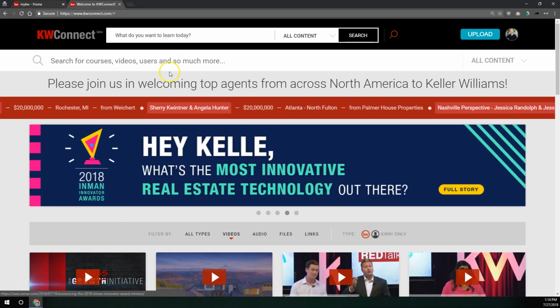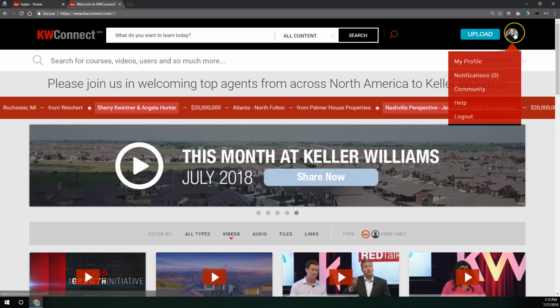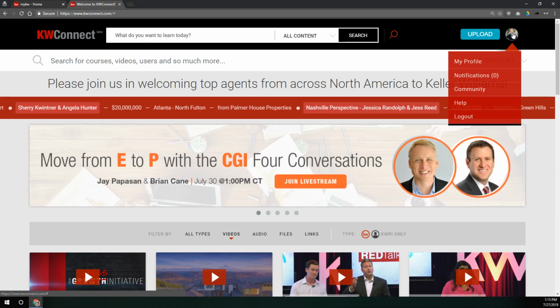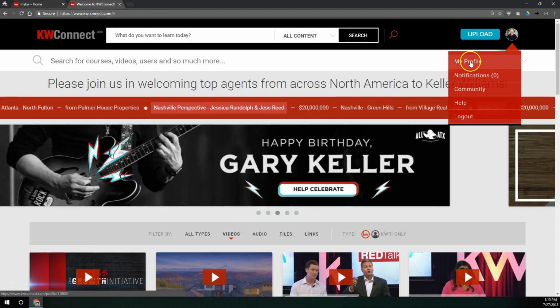But before we go into any of that menu, I did remember that we are going over to the profile first. So let's hover over the circle up in the top right corner. This is either going to be your picture or your initials. It'll be your initials if you haven't yet uploaded a picture. And when you hover over that, we've got this option of My Profile, Notifications, Community, Help, and Logout. My Profile is where we're going to go next.